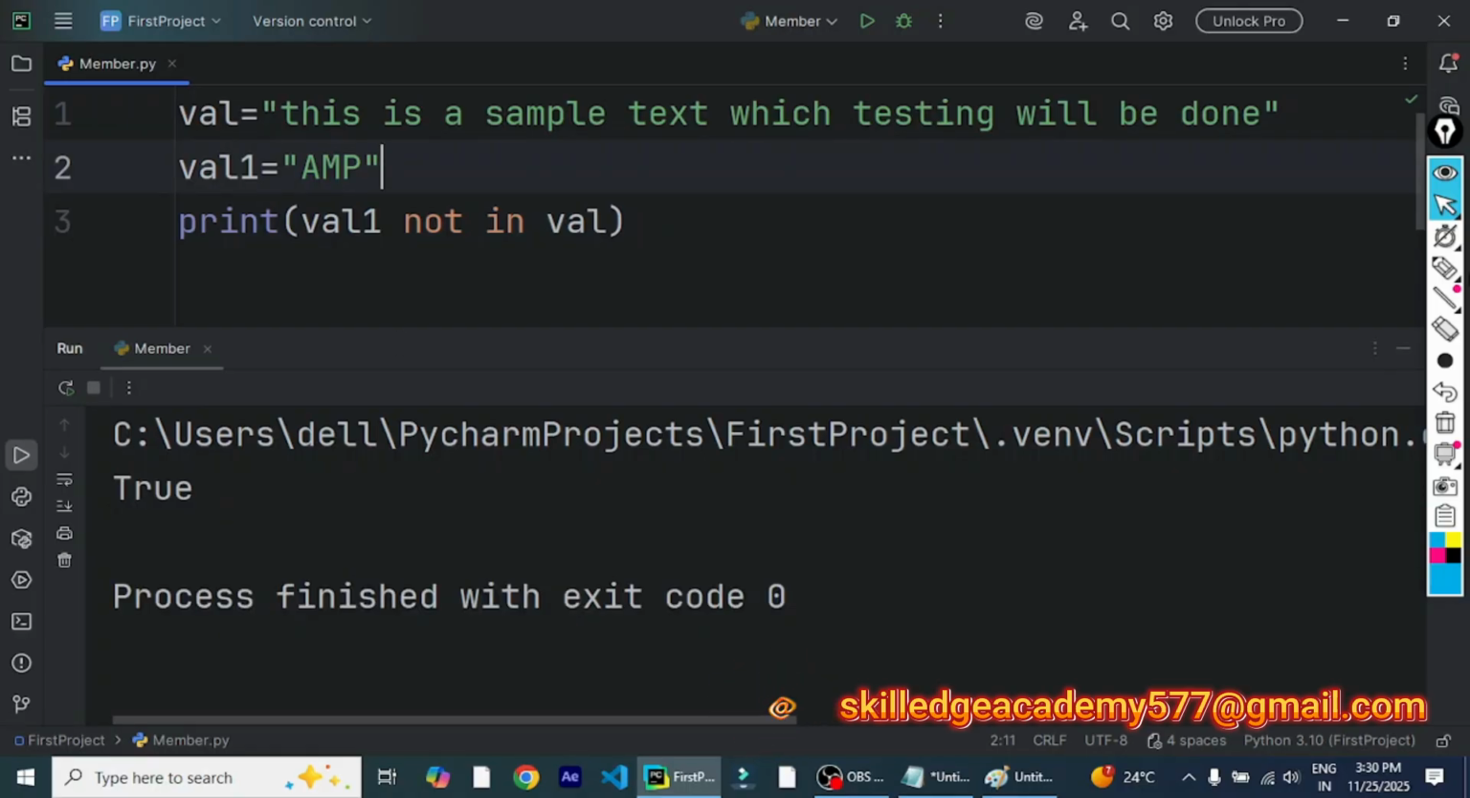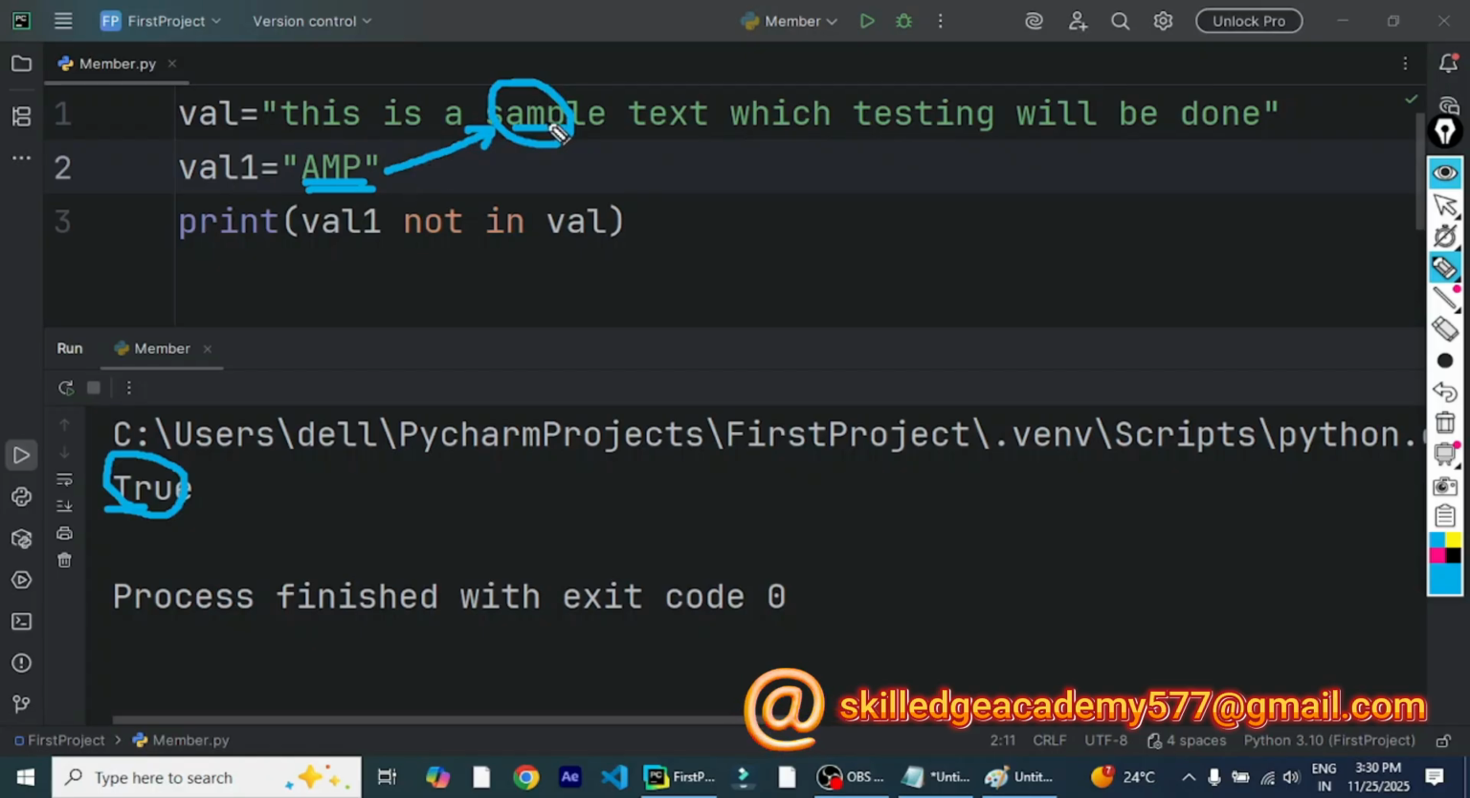Look, the answer is coming true, because in this case the value which we are using is AMP, and although AMP is part of this, as I said, the case sensitivity of the Python language does not allow this value to be matched with this text.